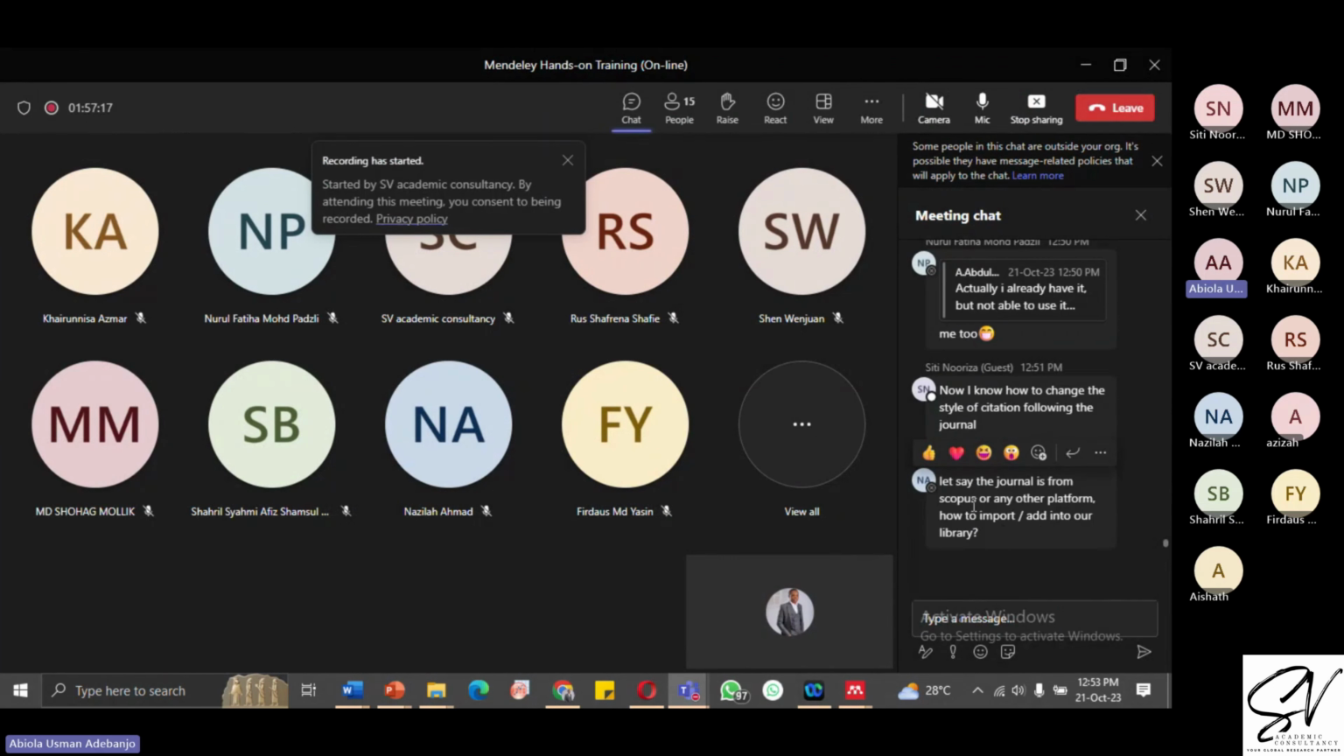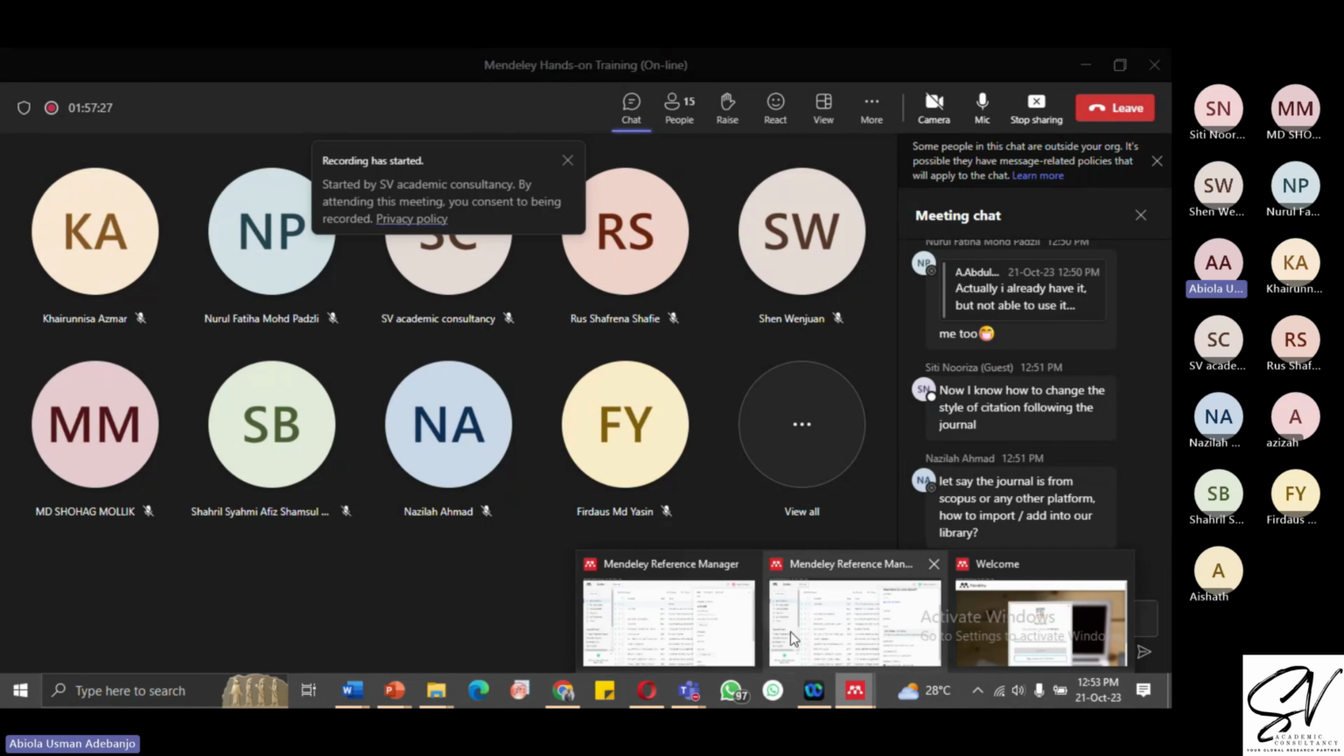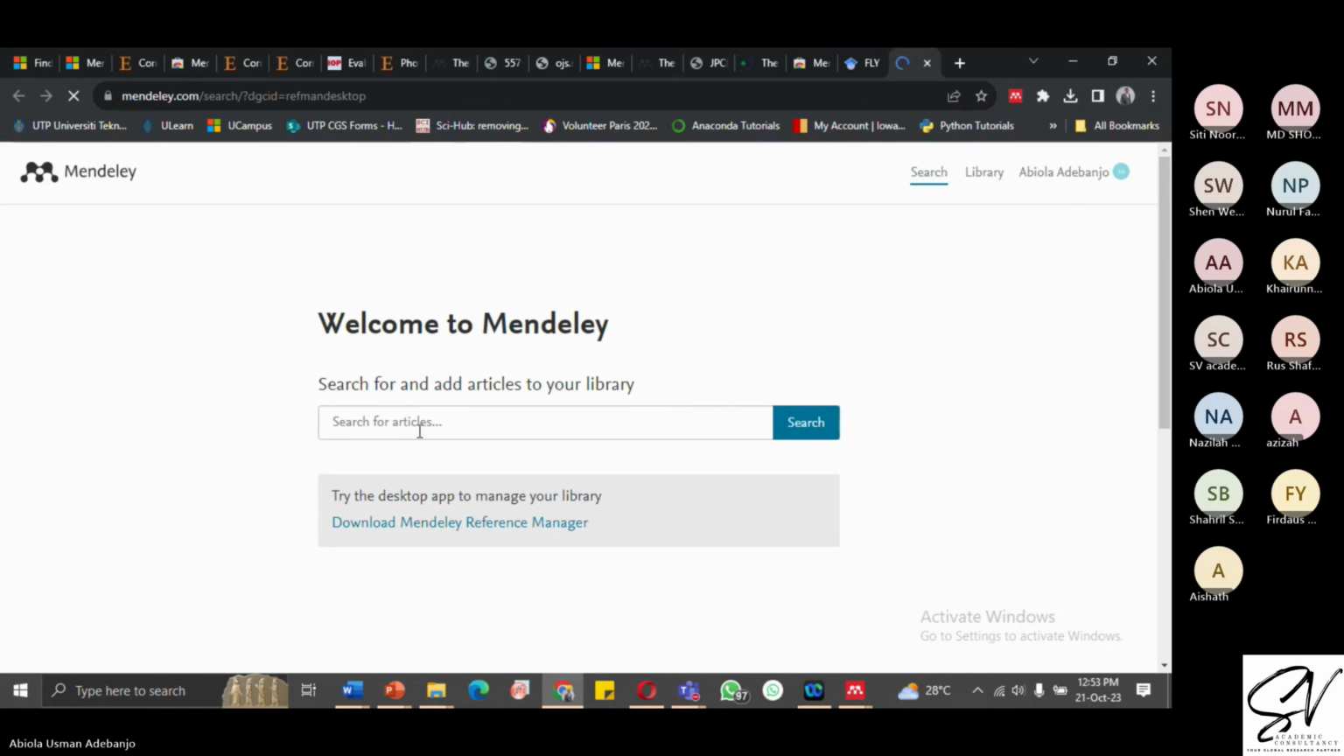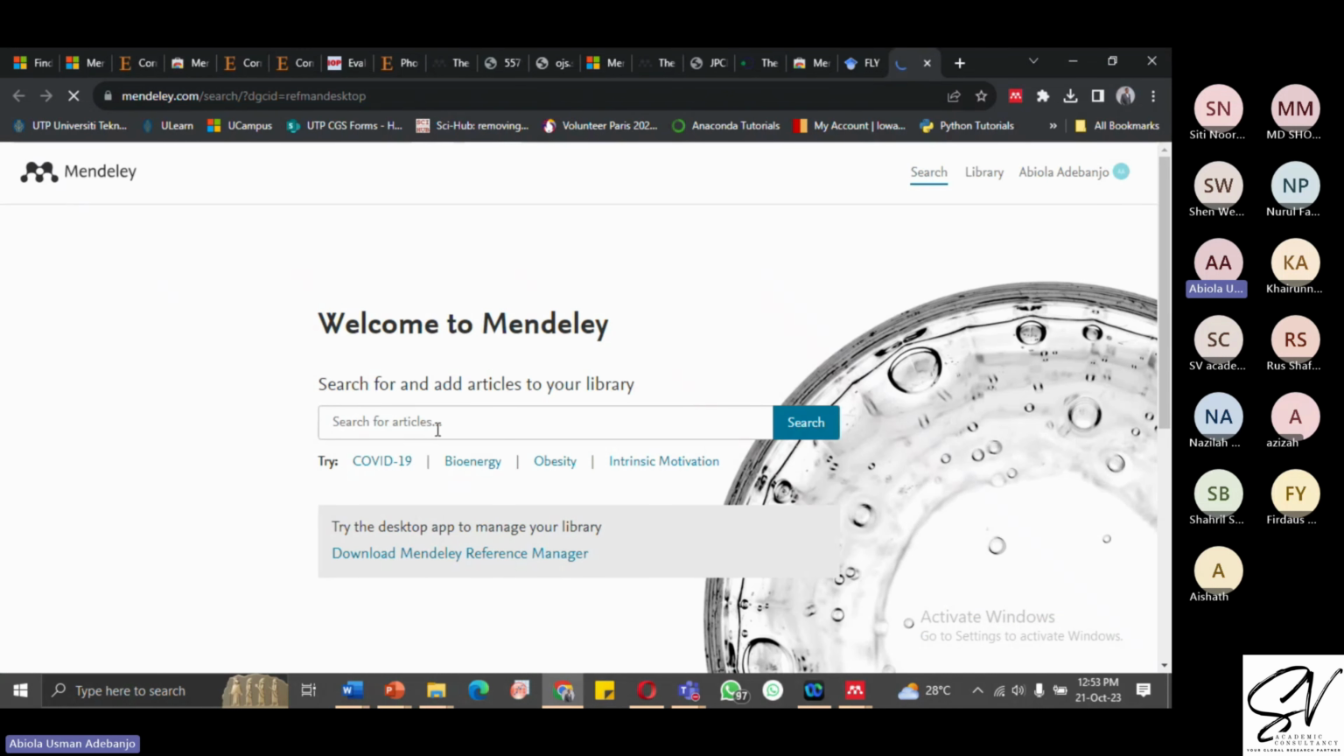Let's say the journal is from Scopus or any other platform. How do I import? The first thing is you need to know the name of the journal. Once you know the name, just go through this process. You come to this place, Tools, Search for articles online, and put in the name of the journal here. Once you put it in and search, it will bring up options.